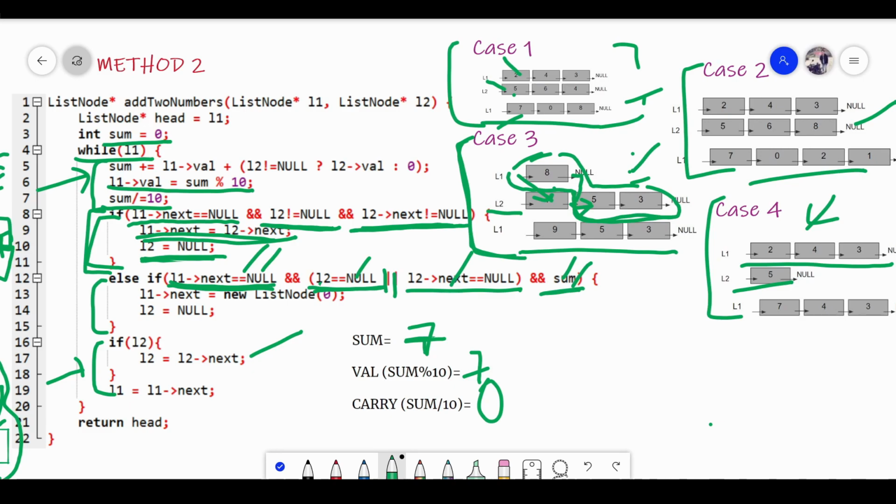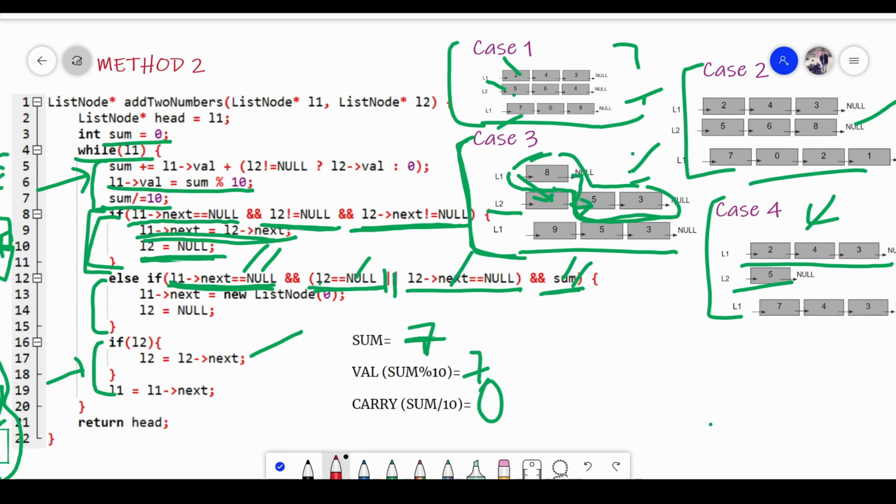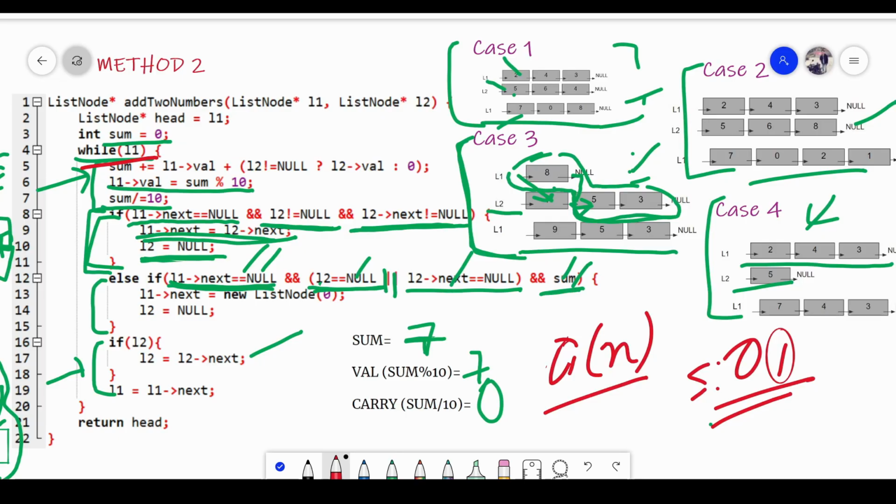So let us quickly discuss what would be the complexity over here. I think it must be quite evident that the time complexity will still remain O of n. The reason being that we are traversing through the entire length of L1 or L2, whichever is greater, and this is the time complexity, right? And what will be the space complexity? The space complexity over here will just be order of 1, and that is something that we have optimized.